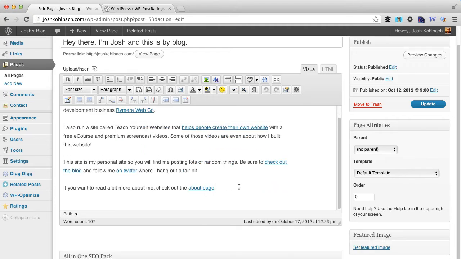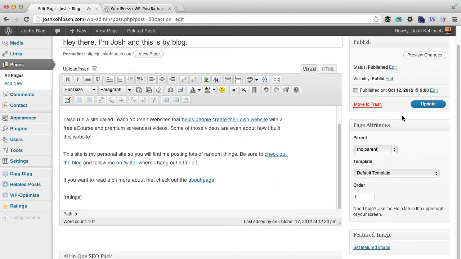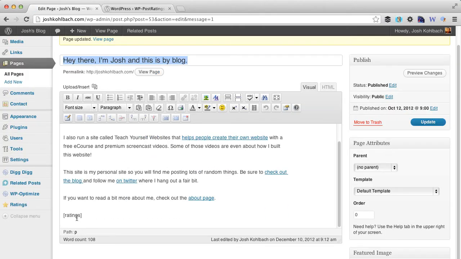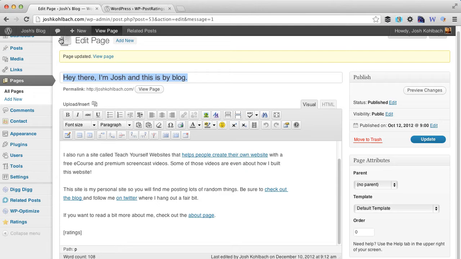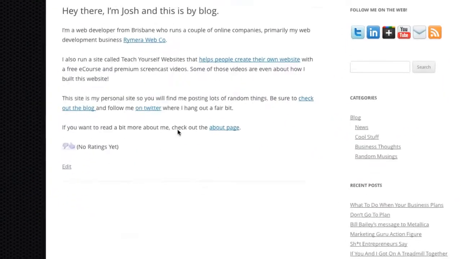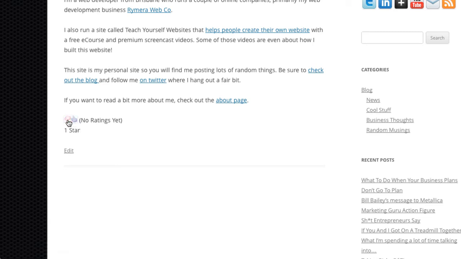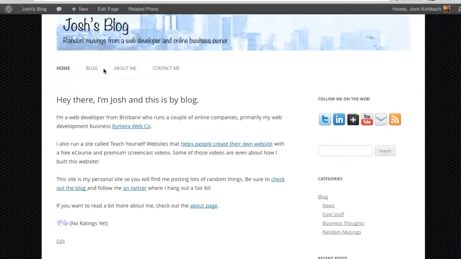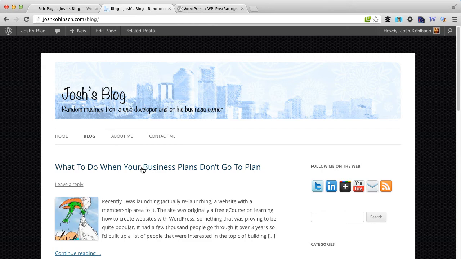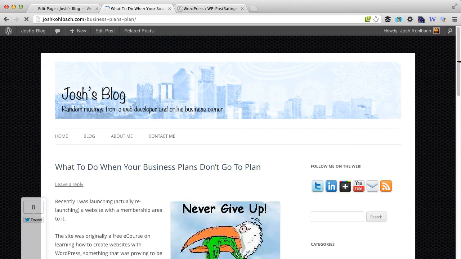So this is my home page. I'm just going to enter down here and then click on update. So just put in ratings, and that's wrapped in square brackets. And let's have a look at the front of the site. So that's the ratings. I can either plus or minus it. But the way I really want to set this up is to have it in the blog posts. So when I click on a blog post itself, say up the top here, I want to have the plus or minus under the title.